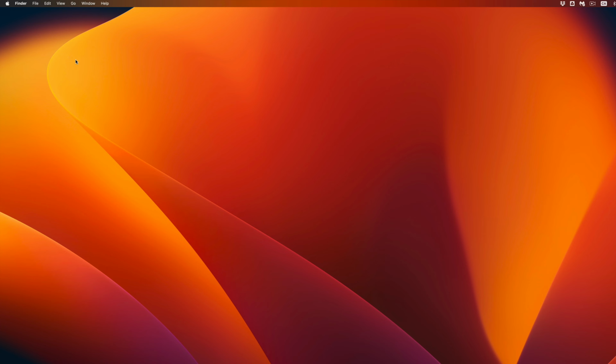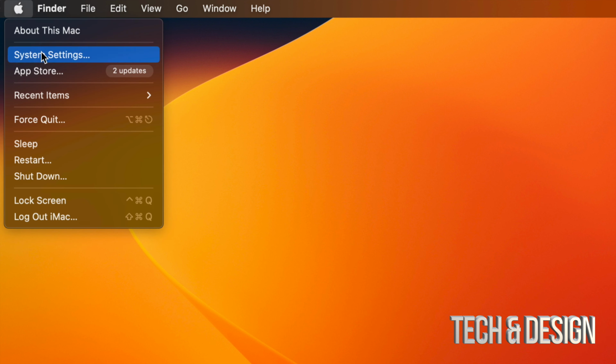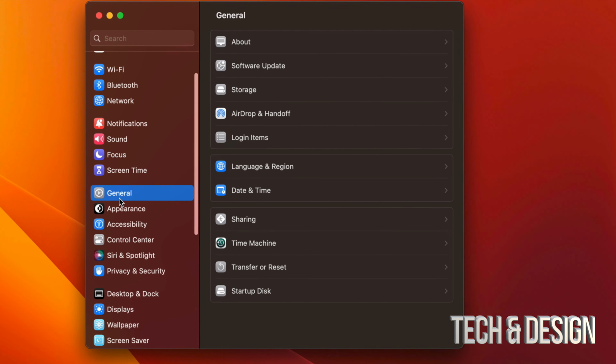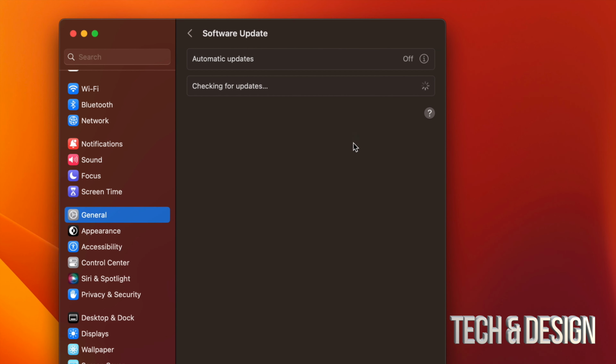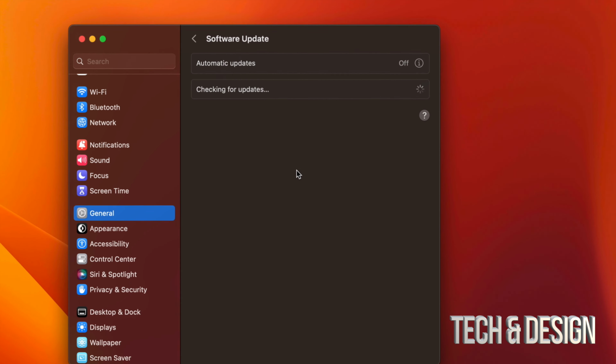So you will see that your wallpaper just changed. You can change it back to whatever you like. And once again, just to double check, go on the top left hand side of your screen, Apple logo, System Settings, scroll down to General. Once you see General, you're going to see your second option, Software Update. And you should see that you're all up to date.